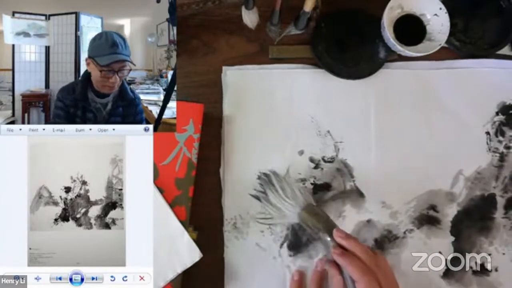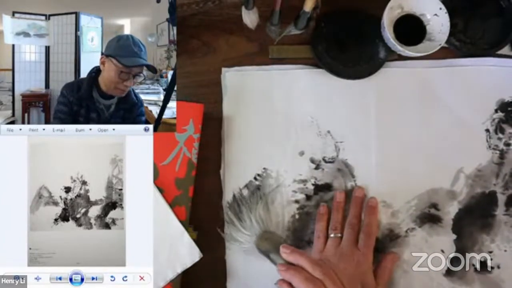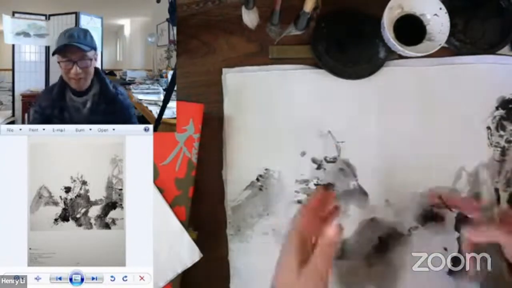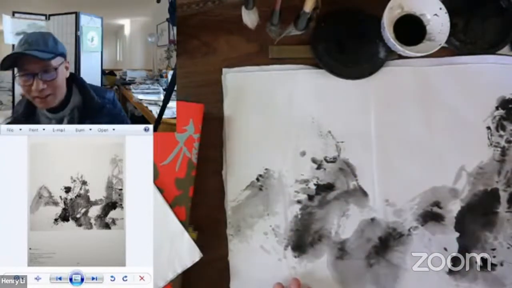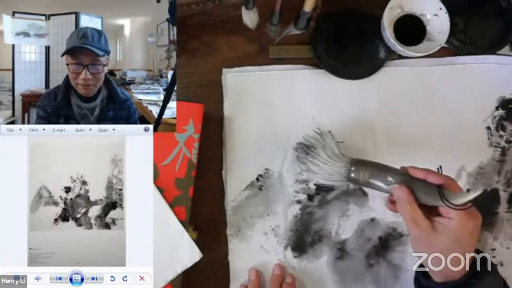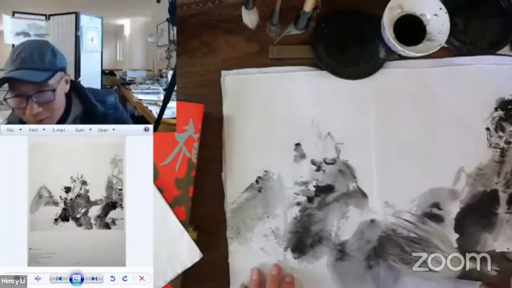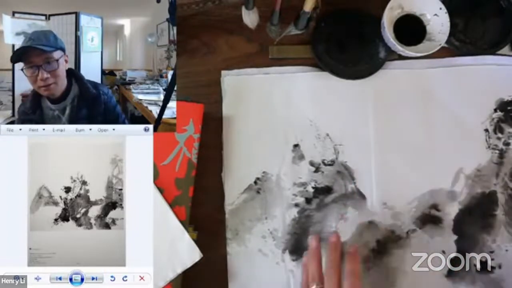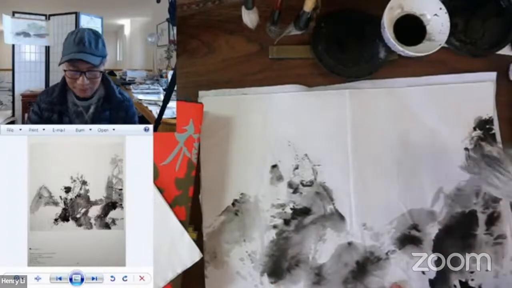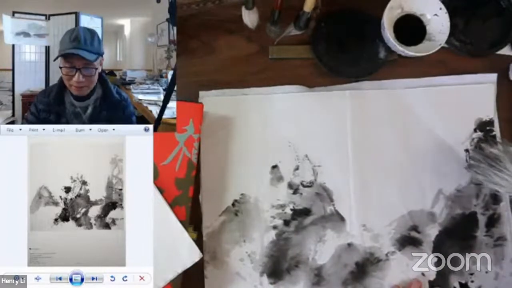So if you paint the middle mountain right in the dead center, like he almost did that, but he kind of managed to avoid that somehow. And these three peaks are not the same shape, same height.